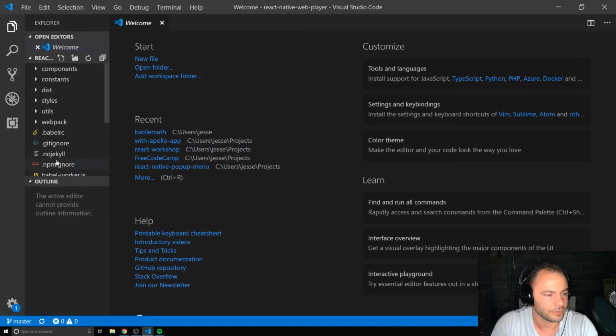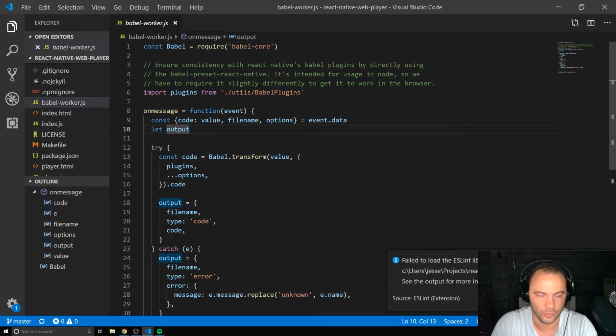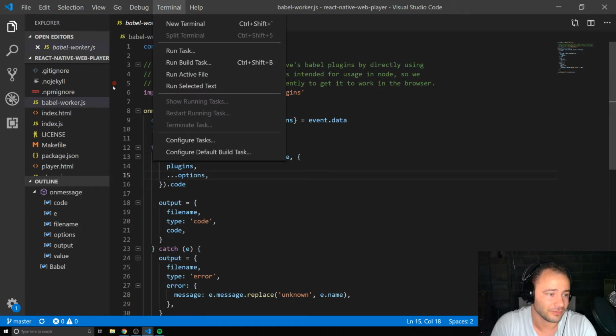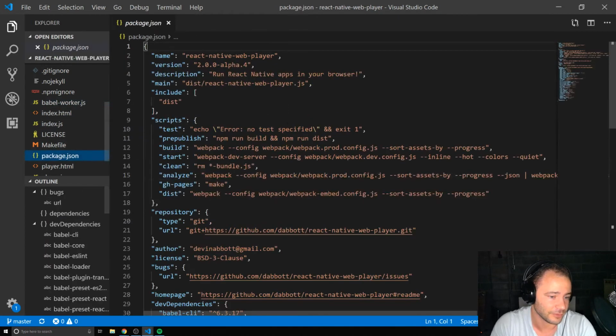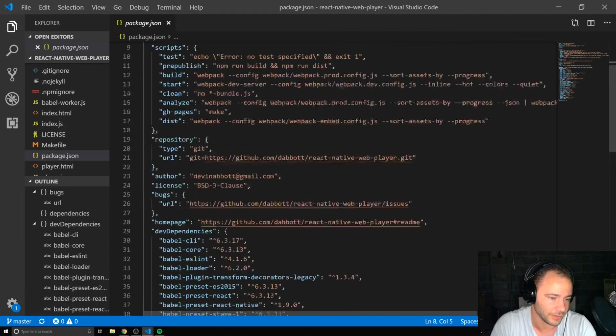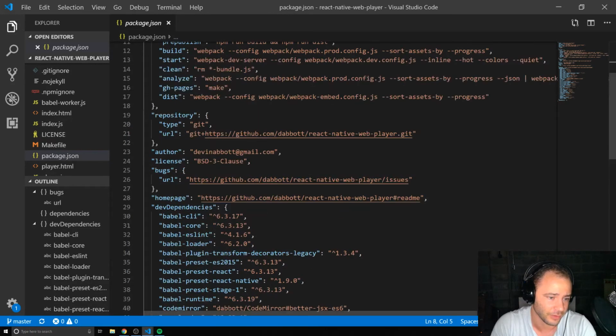Alright, now you can see we have these files. So there's that Babel worker. There's everything. Now once we have this open, there's a lot of dependencies, right? So we can see this package JSON and see there's all this stuff in this file that we need to have to get this project to run.